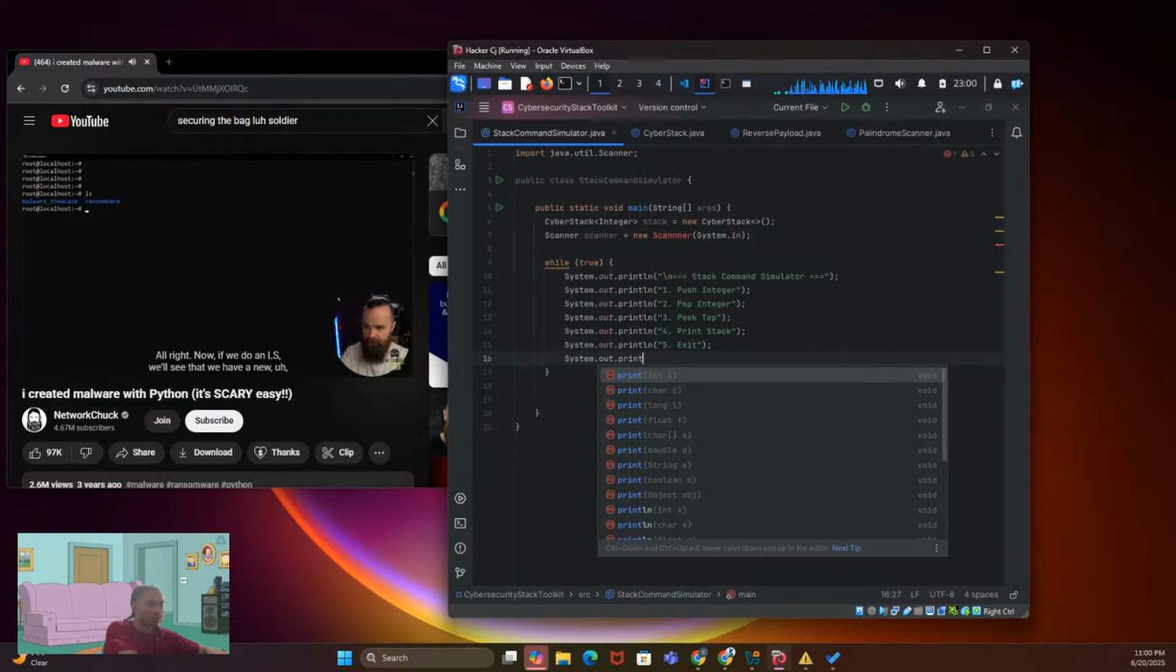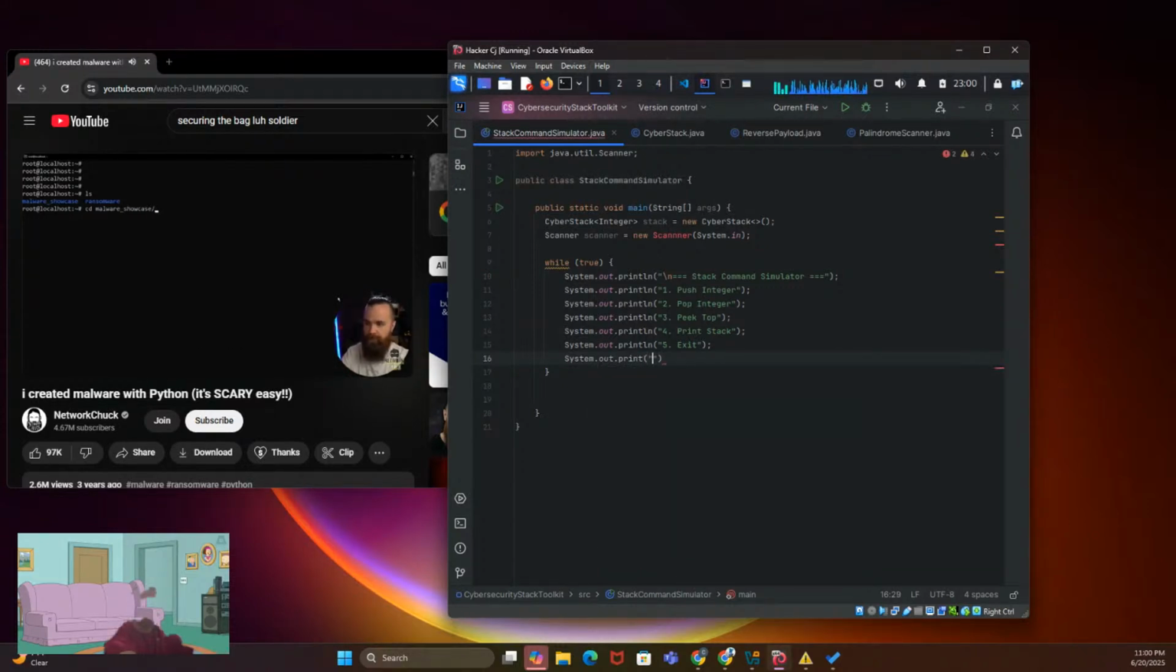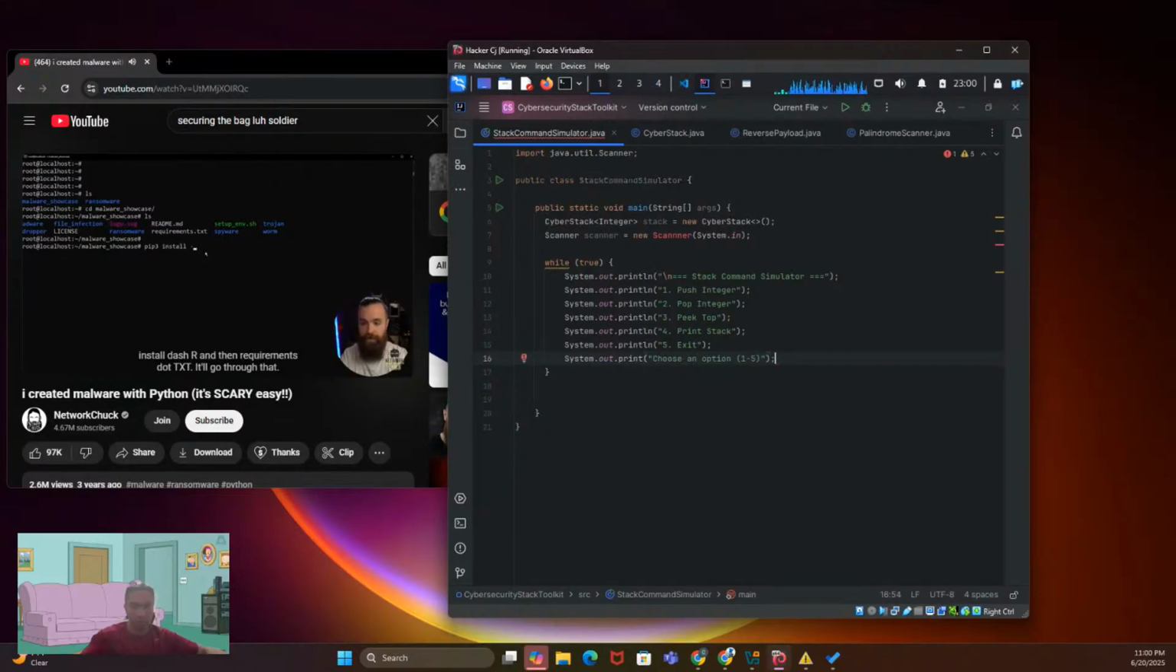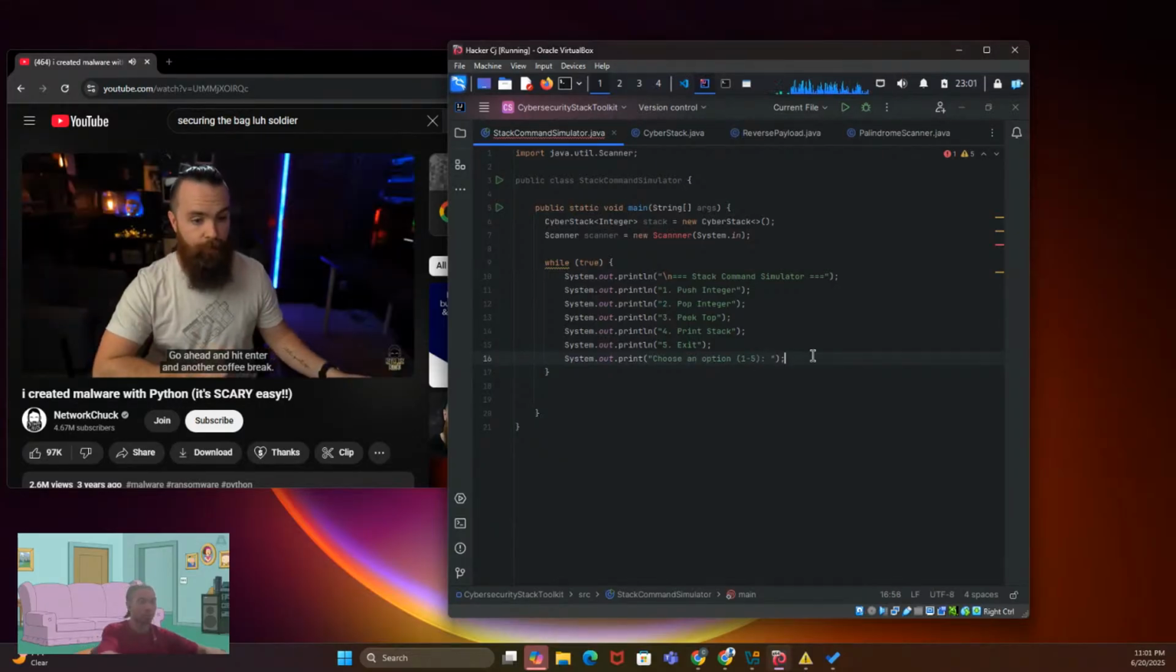Now, if we do an ls, we'll see that we have a new directory called Malware Showcase. Let's go ahead and jump in there. cd Malware Showcase. If we ls that directory, we got a few things going on. Before we play with it, we want to install our requirements, and here's how we'll do it. Type in pip3 install -r and then requirements.txt. It'll go through that text file, look at all the stuff it wants to install, and actually install it. Go ahead and hit enter, and another coffee break.